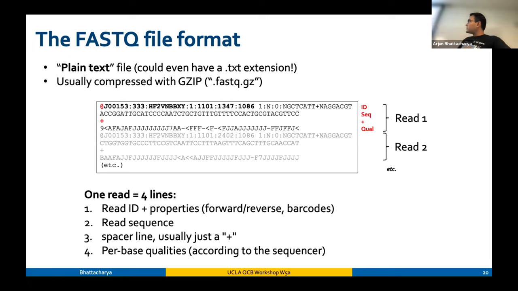If you look at this little box here, the first 4 lines correspond to the first read for a given sample. The first line is the ID, and it gives lots of different properties: if it's a forward or reverse strand, a barcode that makes it identifiable. The second line is the sequence itself.